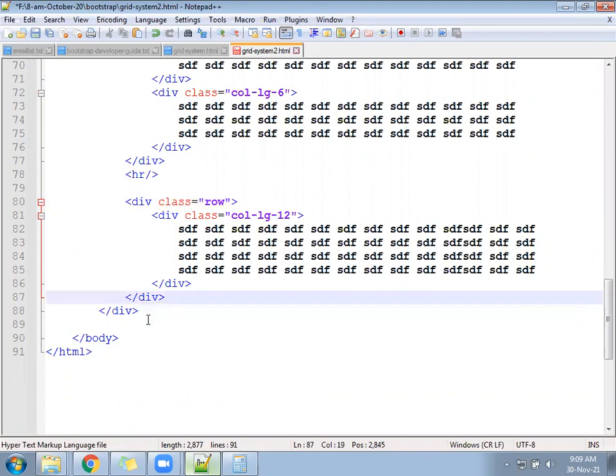Create the next file, and give the file name as bootstrap color.html.